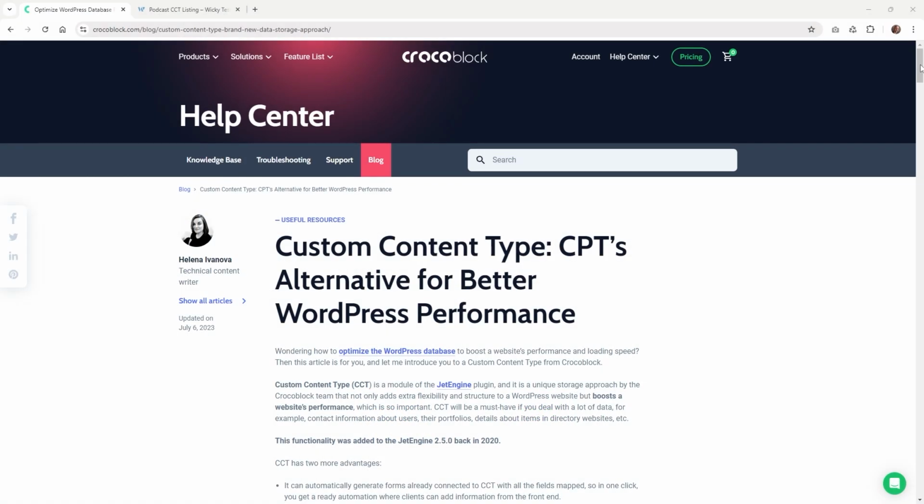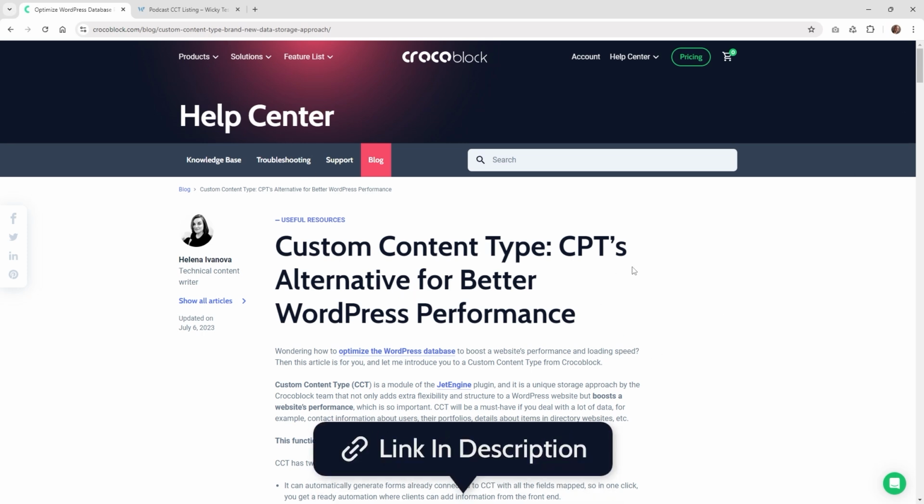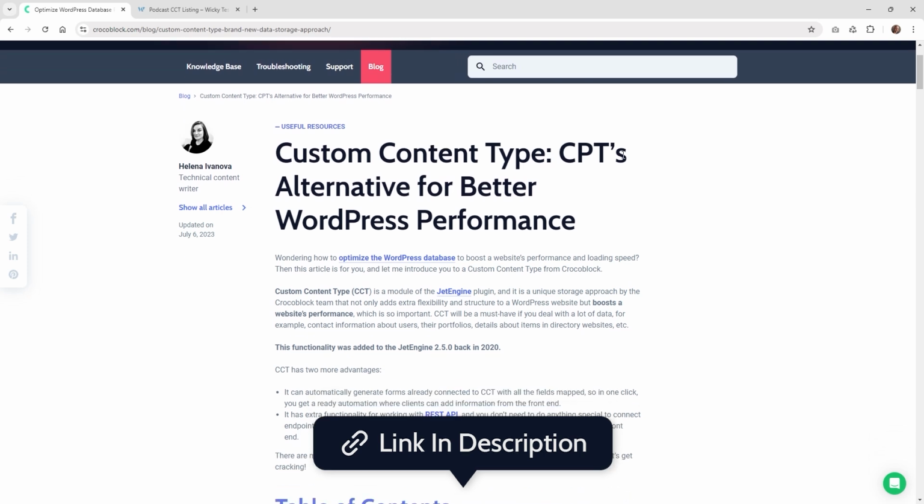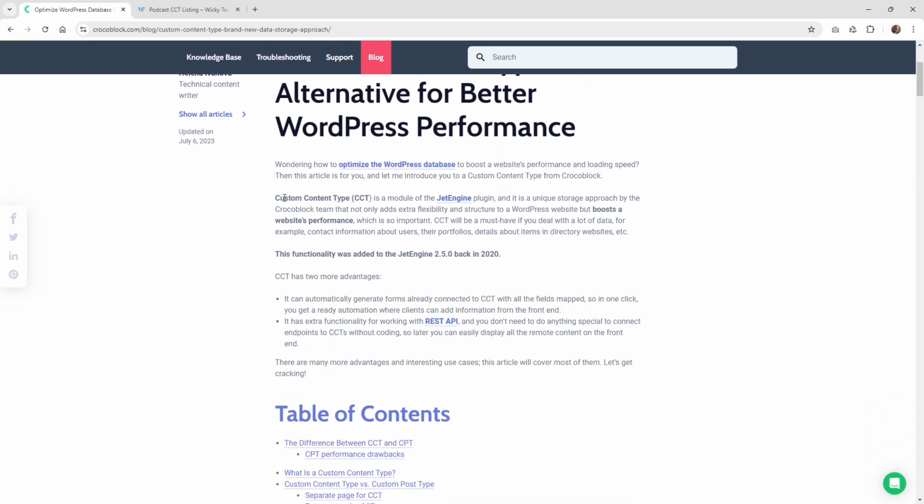Hi, in this JetEngine tutorial, I'm going to show you how to set up custom content types for your website. Before we begin with the tutorial, I highly recommend you check out this document on the Help Center. This is going to go over more details, the difference between a custom post type, and what we're going to be covering in this tutorial is what they call a custom content type.